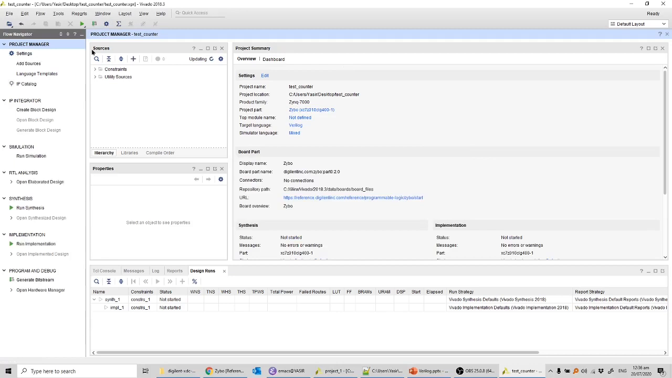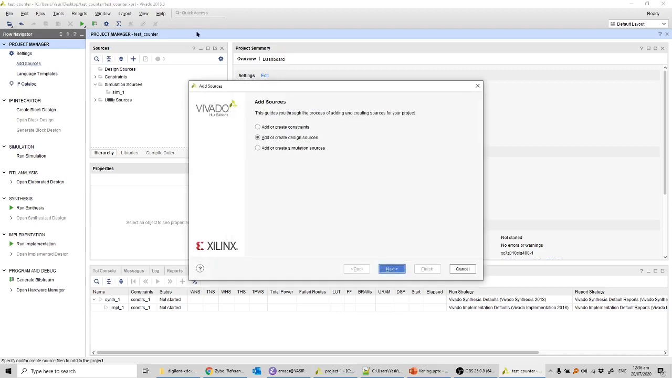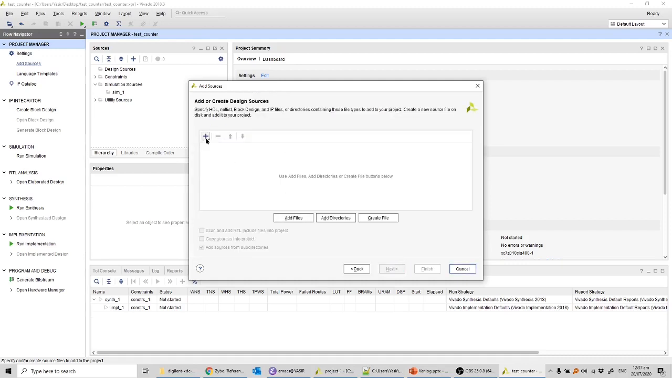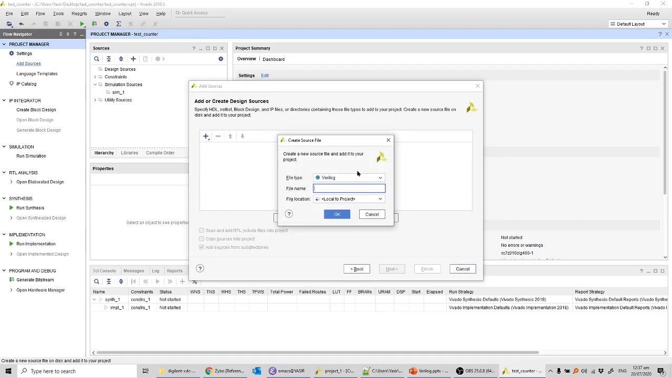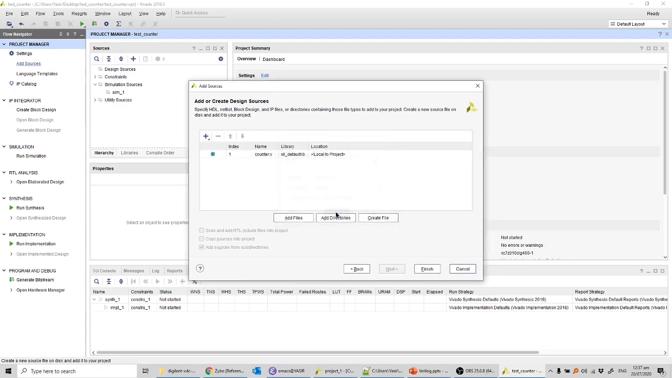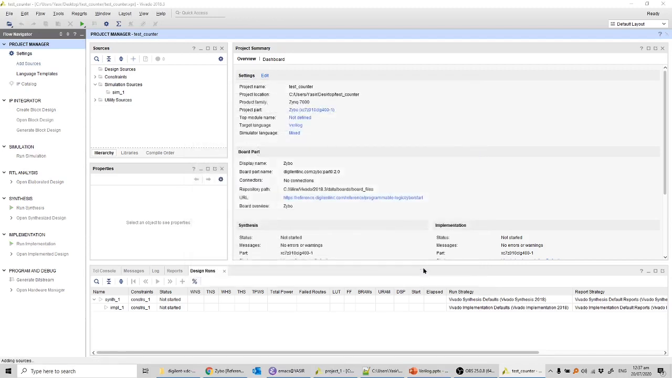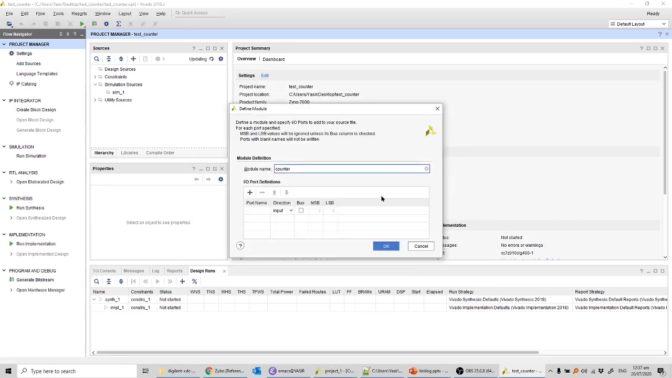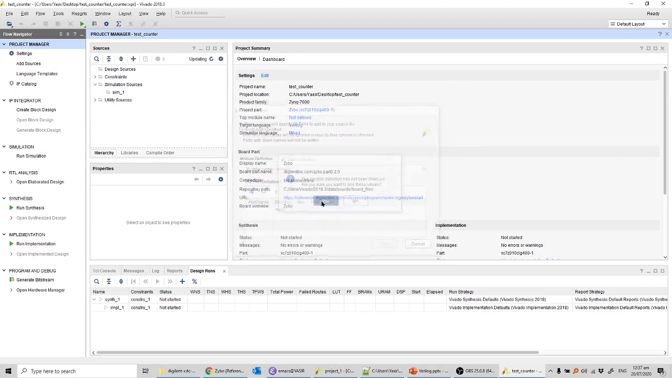Next thing is that I want to add my sources. First of all, I want to add my counter files. So I'll just create a design file, and I'll say create file. It's saying Verilog, so I want to write it in Verilog. So counter and finish. Okay, it's asking me whether I want to add some inputs and outputs, but I generally prefer writing it in code because it takes less time. So it will just create it.